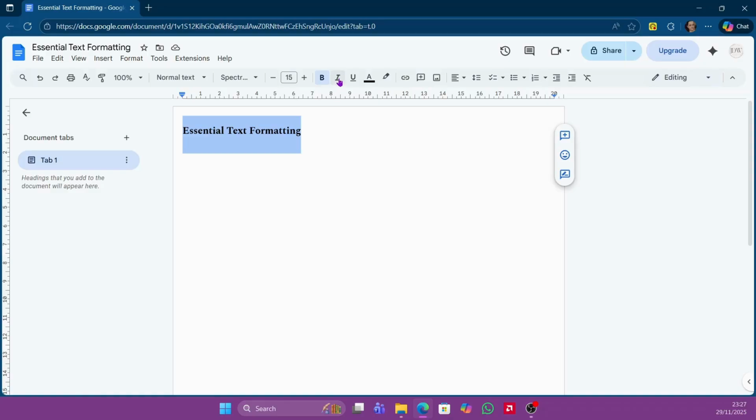Next to the B, we have our italics, okay. So what this will do when we click on it once is it will add a slight tilt to our text, so it will tilt to the right hand side. And this is a great way and great tool to make pieces of text stand out that little bit more. Our third and final power tool is our underline.